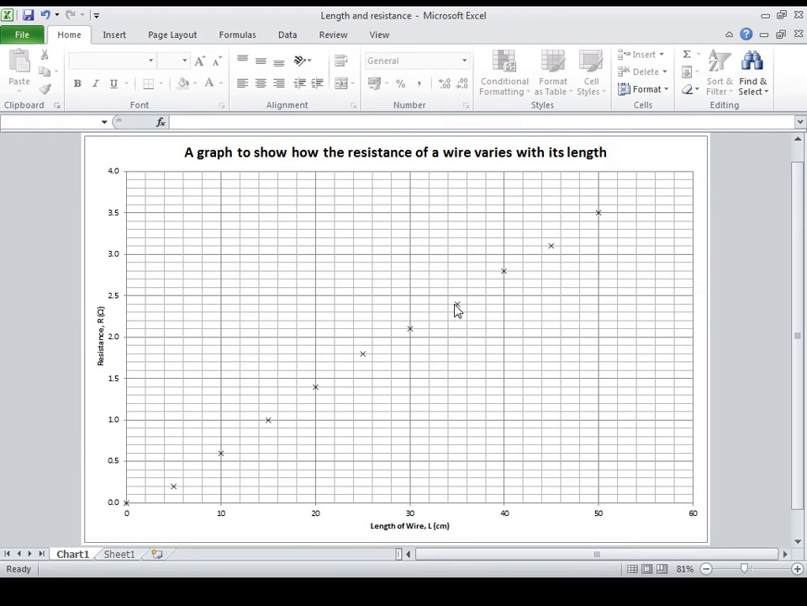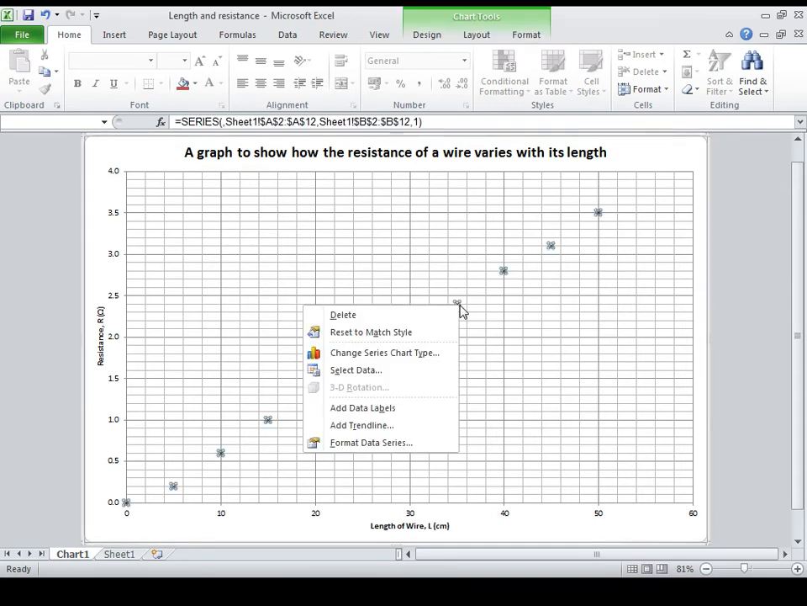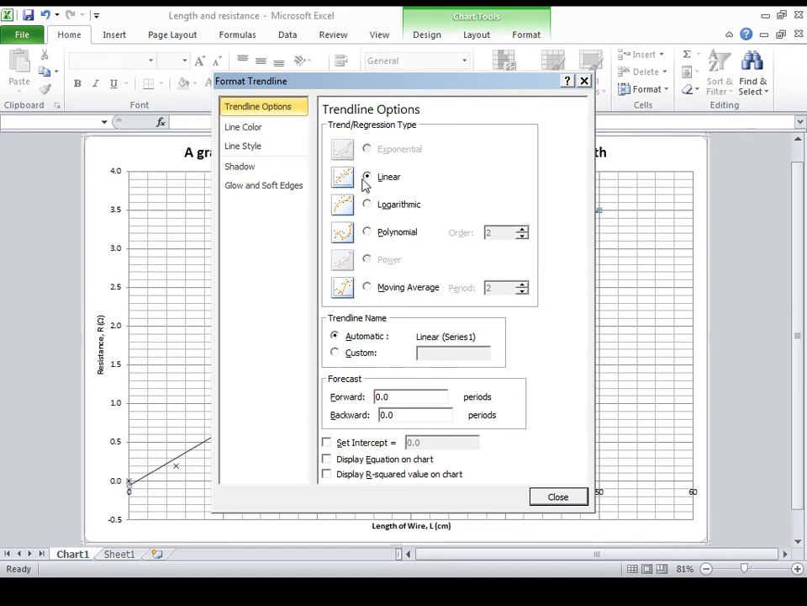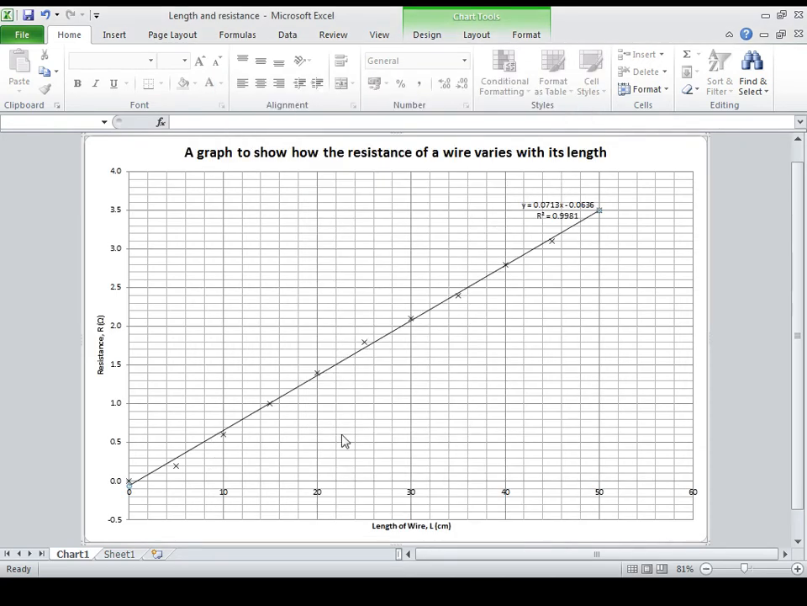We also need to add a trend line, so if we right click on the points again, we can add a trend line. Linear is the default. If it's curvy, you may need to change that. We can display the equation and the R² value on the chart and close that. I'm going to bring that down to the bottom right hand corner out the way of the data, and also by clicking in the box I can add the text that says that's the best fit line.